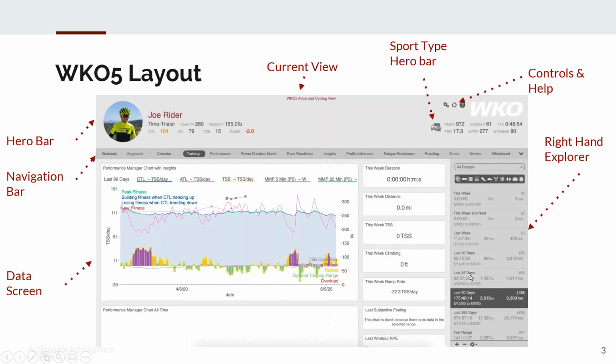Excellent, let's jump right in. First, let's start with the WKO5 layout. For some of you who have used WKO4, there are some similarities and some differences, and for those new to WKO5, this is totally new. So I'm just capturing some common language so it helps us for the rest of the discussion.